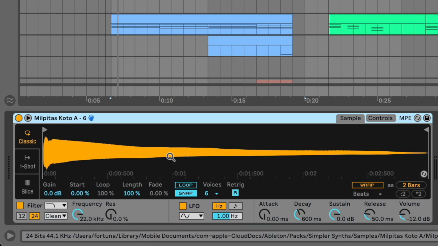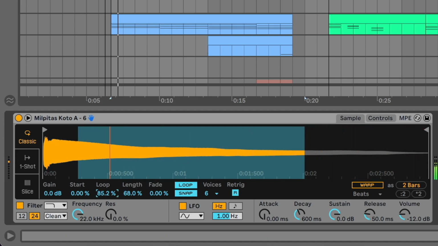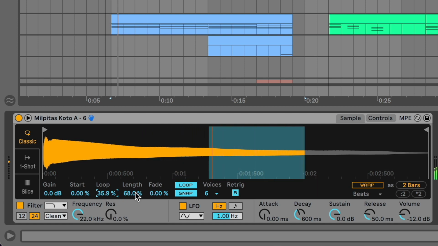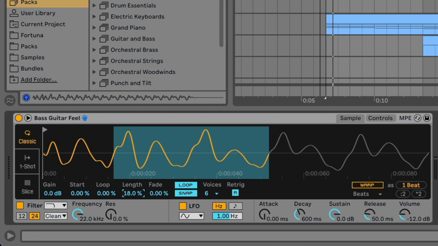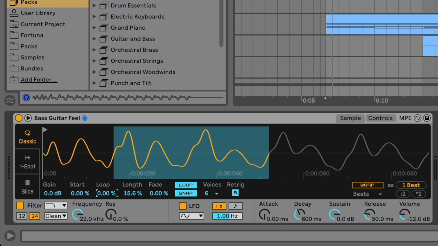Tip number 2, loop and fade. You can use the loop button in Simpler to loop a section of your sample. At first, it sounds like a simple repeat, but we can use the controls here to adjust which specific part of the sample is being looped. This is perfect for samples that have a unique beginning, but a more stable sustain in the middle. Depending on the sample, you might even find a perfect waveform cycle to loop to create a synth-like sustain.